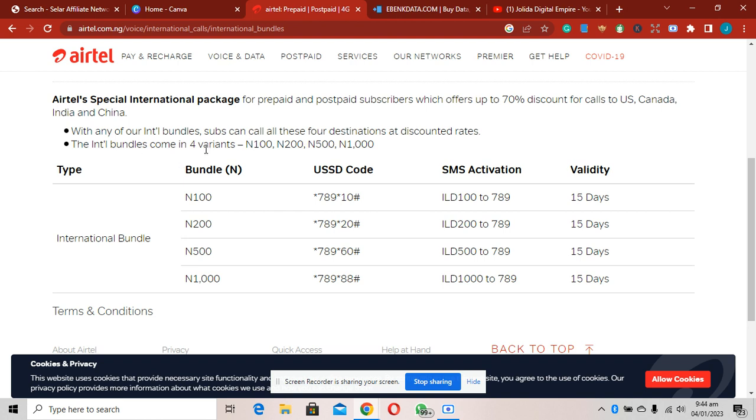This is the international bundle. It comes in four variants: the 100 naira, the 200, the 500, and then the 1000. That is the one you are seeing here. You can use a code as well, or SMS. So you can just dial *789*10 for the 100 naira, *20 for the 200, *60 for the 500, and *88 if you want to do the 1000 naira.